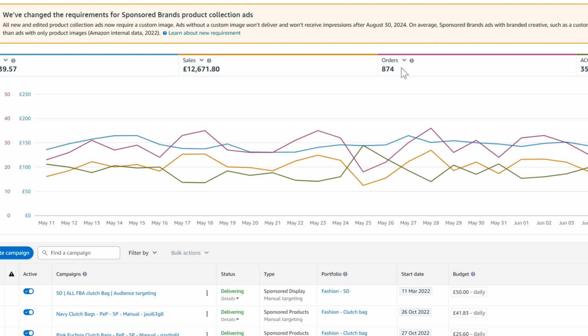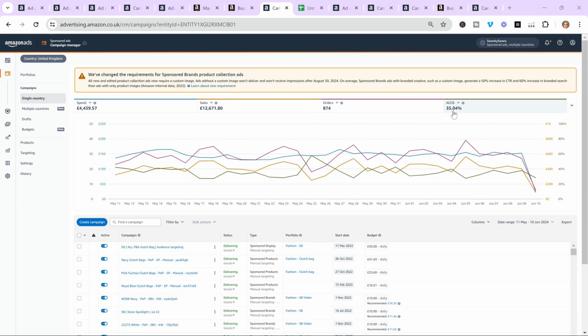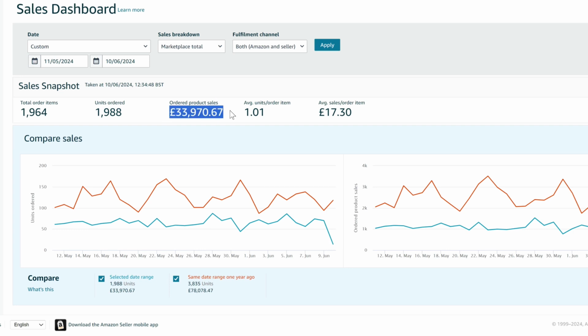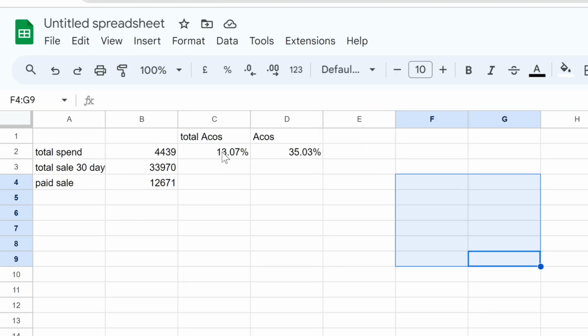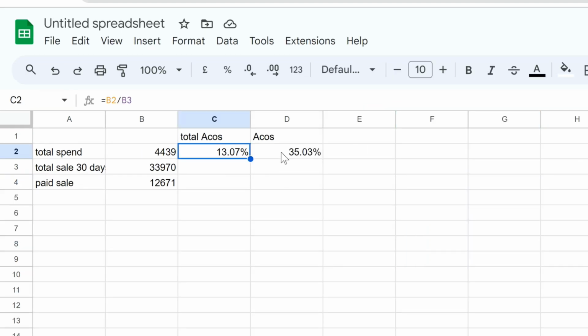And my paid orders are 874. So there is a difference, and ACOS here is at 35%. This always happens. There are some organic orders, there are some paid orders, so you want to establish what's what, and this will affect your total ACOS and bring it down for that product. When I consider my total sale for that time period and calculate, my total ACOS will come down to 13% from an ACOS of 35% because of the difference between paid sale and total sale.